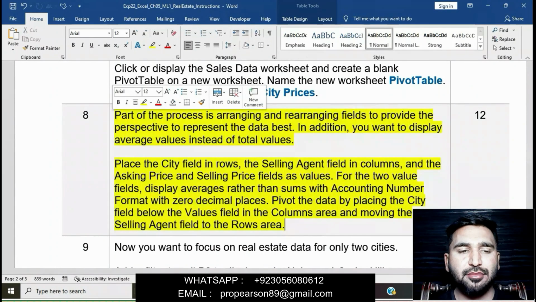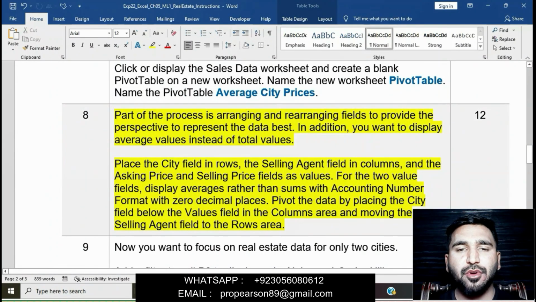Question number 8 is that part of the process is arranging and rearranging fields to provide the perspective that represents the data best. In addition, you want to display average values instead of total values. Place the city field in rows, the selling agent field in columns, and the asking price and selling price fields as values. For the two value fields, display average rather than sum with the accounting number format with 0 decimal places. Pivot the data by placing the city field below the values field in the columns area and moving the selling agent field to the rows area.